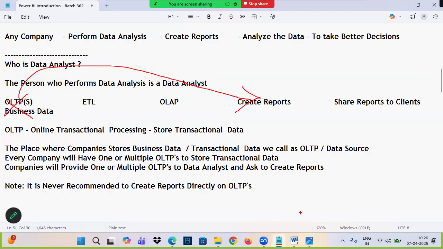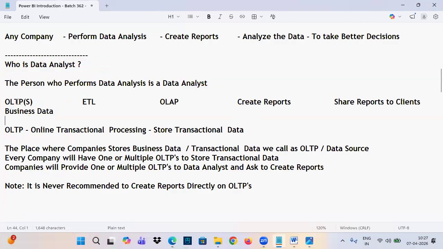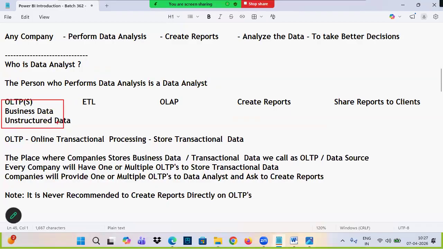Raw data, or unstructured data. The major reason we don't use OLTPs to create reports is that an OLTP gets data from different people and different places. They might not get the data in the same format; they might get it in different formats. We call that unstructured data or raw data. OLTPs contain raw data, also called unstructured data, which is not useful for creating reports.